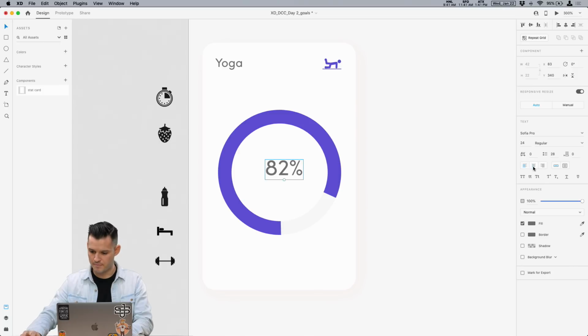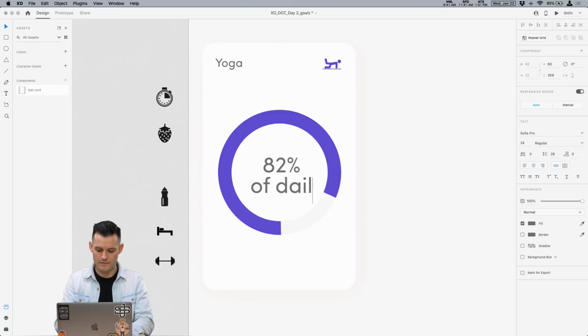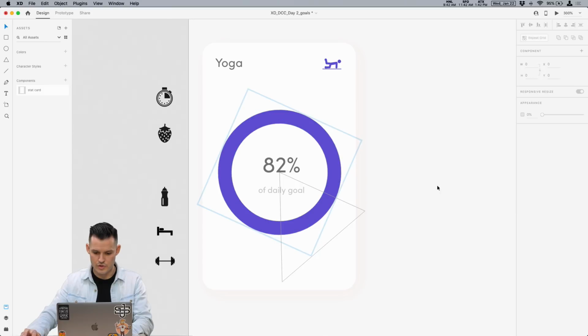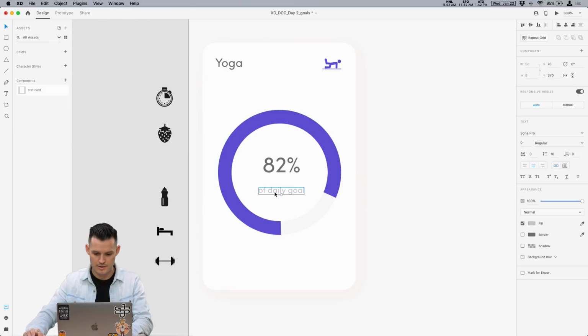We're gonna bring it up, make sure our text is center aligned. Yeah, okay, cool, right there. And then let's bring this down below and we'll say of daily goal. Let's just do goal singular, all right? And we'll bring our text down. And why don't we bring a little bit of contrast just by lightening it up. Oh, it looks so smooth. I'm loving this. Let's just drag this to be right underneath there.